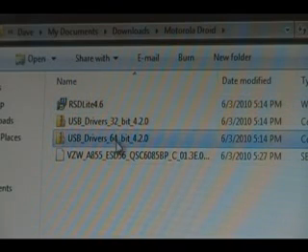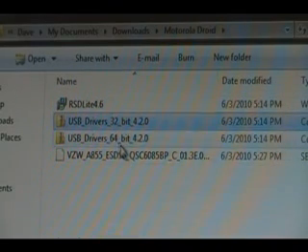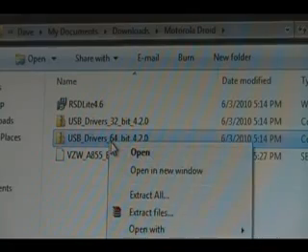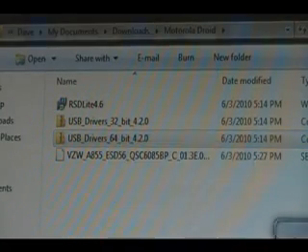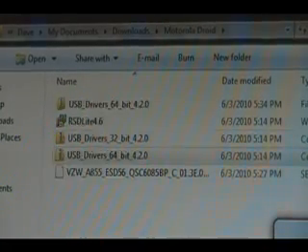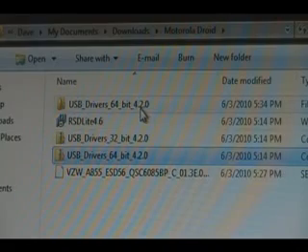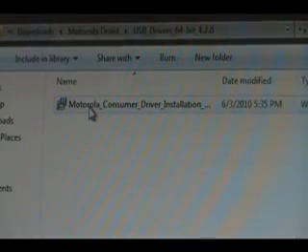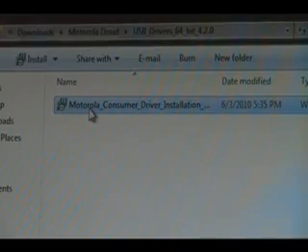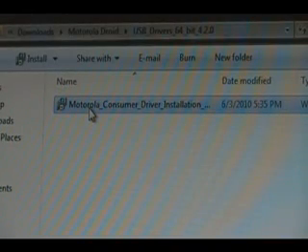I happen to have a 64-bit. You might have a 32. So since I have 64, I'm going to right-click the 64-bit, extract all, and hit extract. And you'll see the new folder appear. Double click that. And then I'm going to double click and install the Motorola Consumer Driver Installation Package.